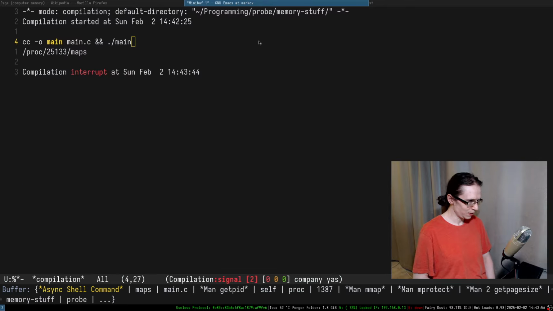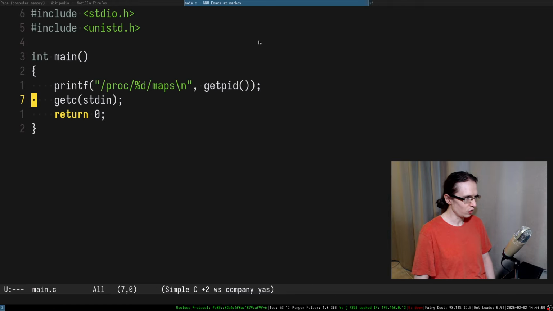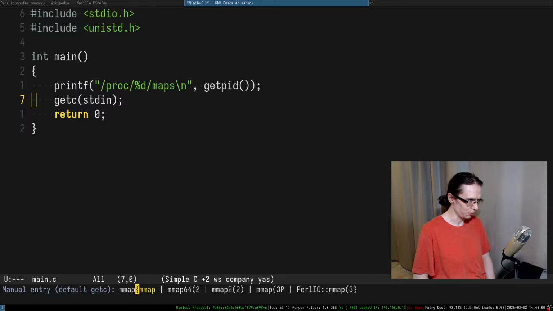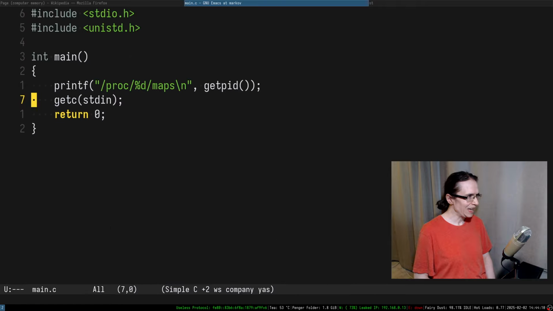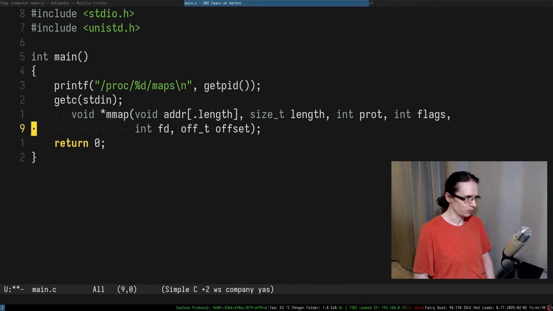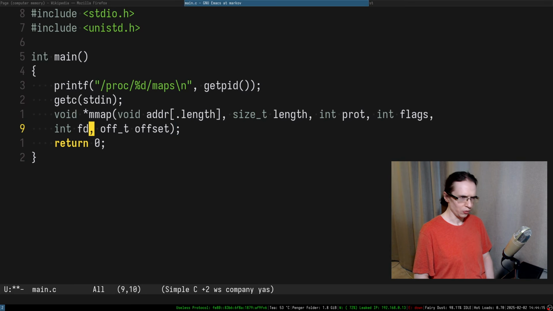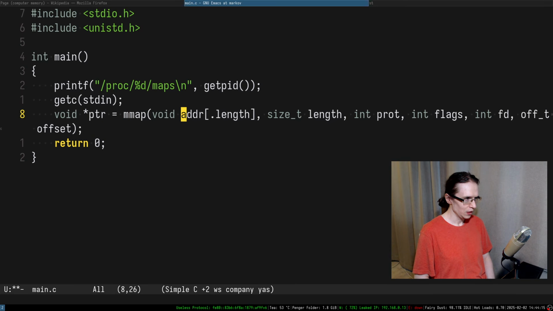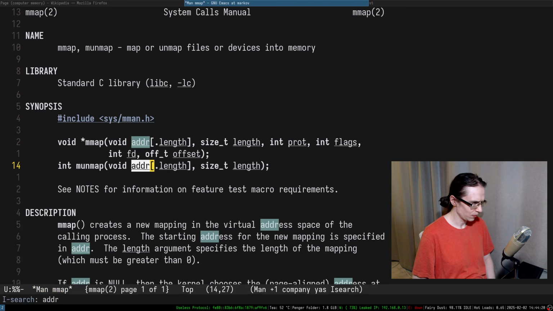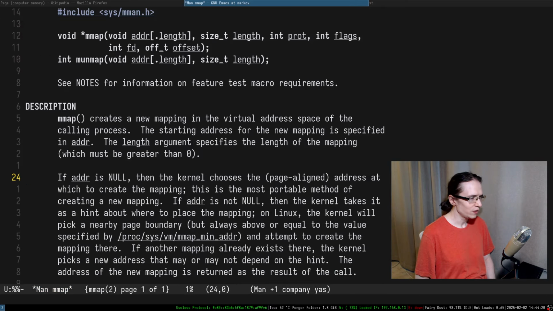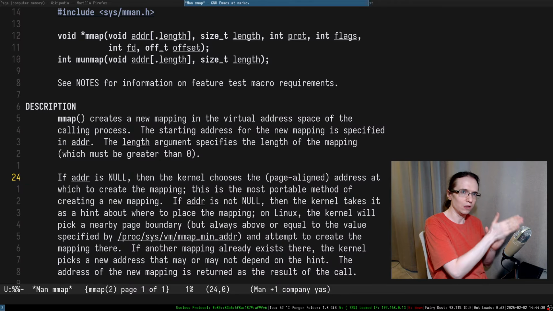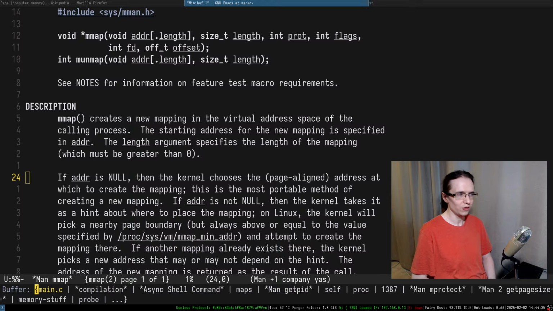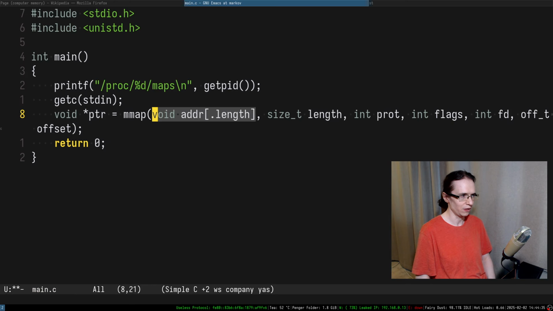Okay, so let me try to do the following thing. Let's actually try to call mmap and see what is going to happen. So here's mmap, and it's a pretty lengthy function, I would say. We probably need to store the pointer that we will get from this entire thing. So, address. What is address? Let me see. If address is null, then the kernel chooses the page-aligned address at which to create the mapping. Okay, this is perfect for us. It's going to point at the beginning of the memory page, so we don't even have to align anything. It will automatically return us that.